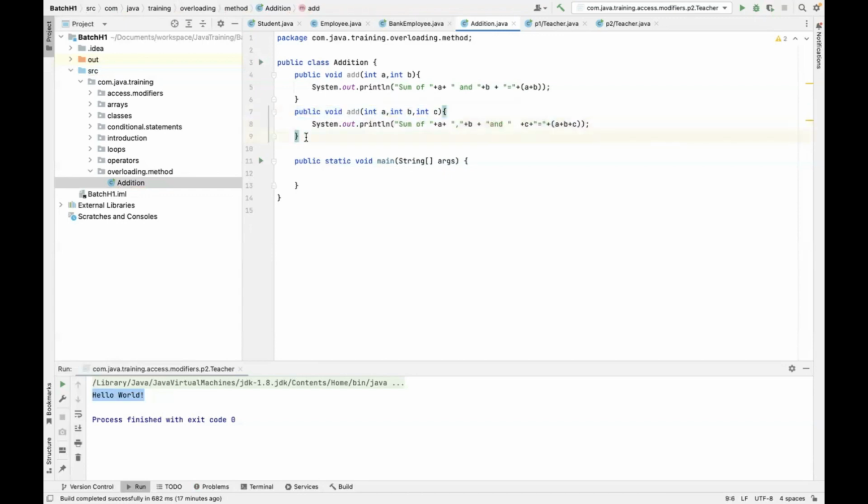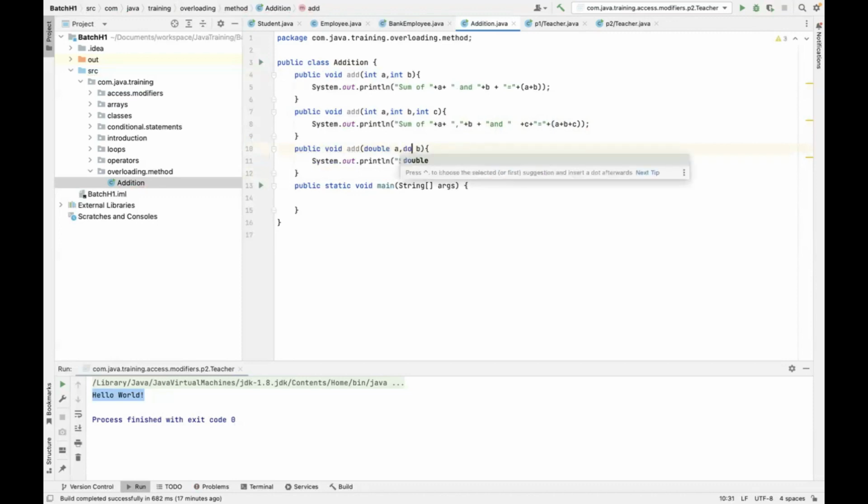Now there is another thing we can see. We can also perform something like this. Again, I have copied the exact same method, and this is throwing an error. Now what we can do is try to change the data type. Let's make this float, or let's make this double A and double B.